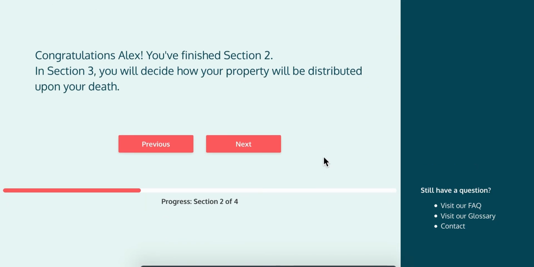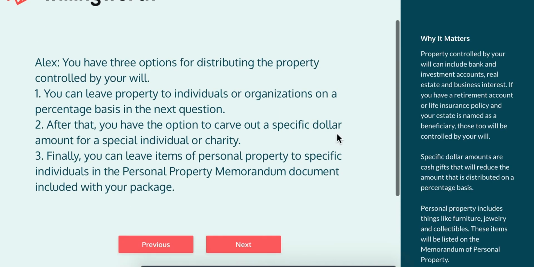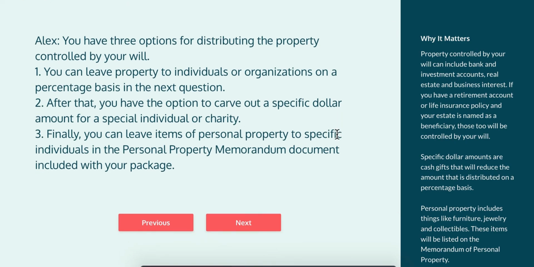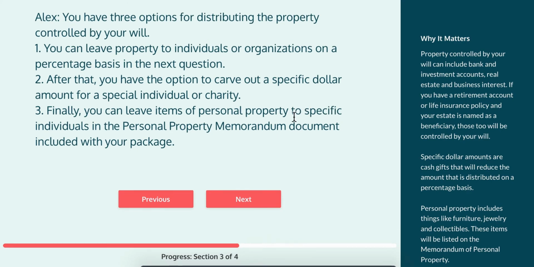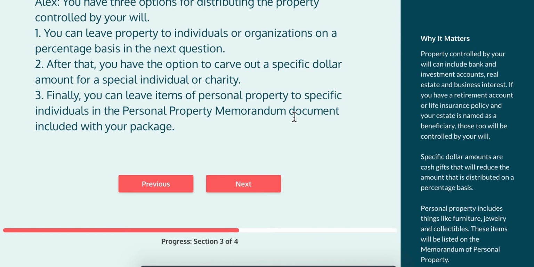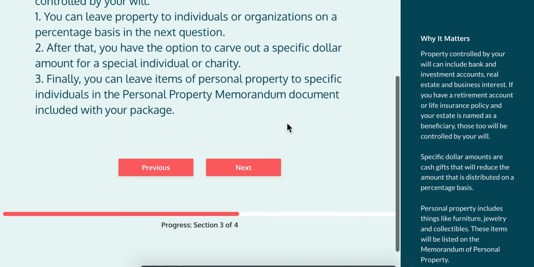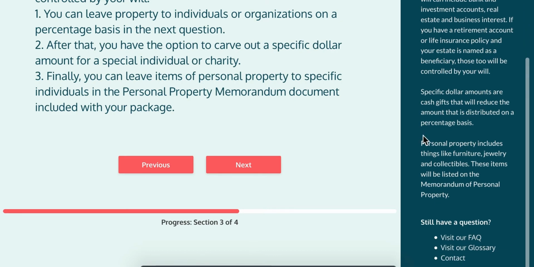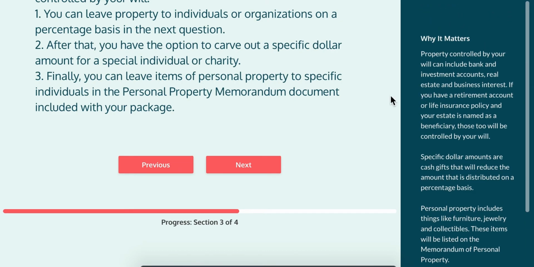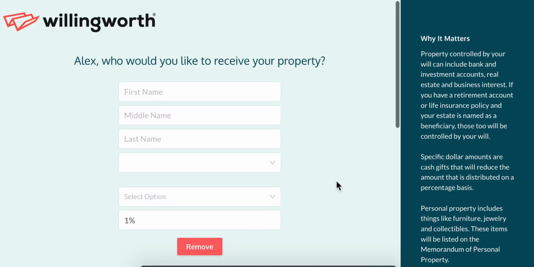So in section 3, he's going to decide how his property is distributed upon his death. And there are three options. So he can leave property to individuals or organizations on a percentage basis. He can carve out a specific dollar amount for a specific individual or charity. And then finally, he can leave items of personal property to individuals or organizations through what we call a personal property memorandum, which is attached to the will. If you look over at the Why It Matters section, you'll see some descriptions or definitions of each of those specific types of property. So we'll click Next.